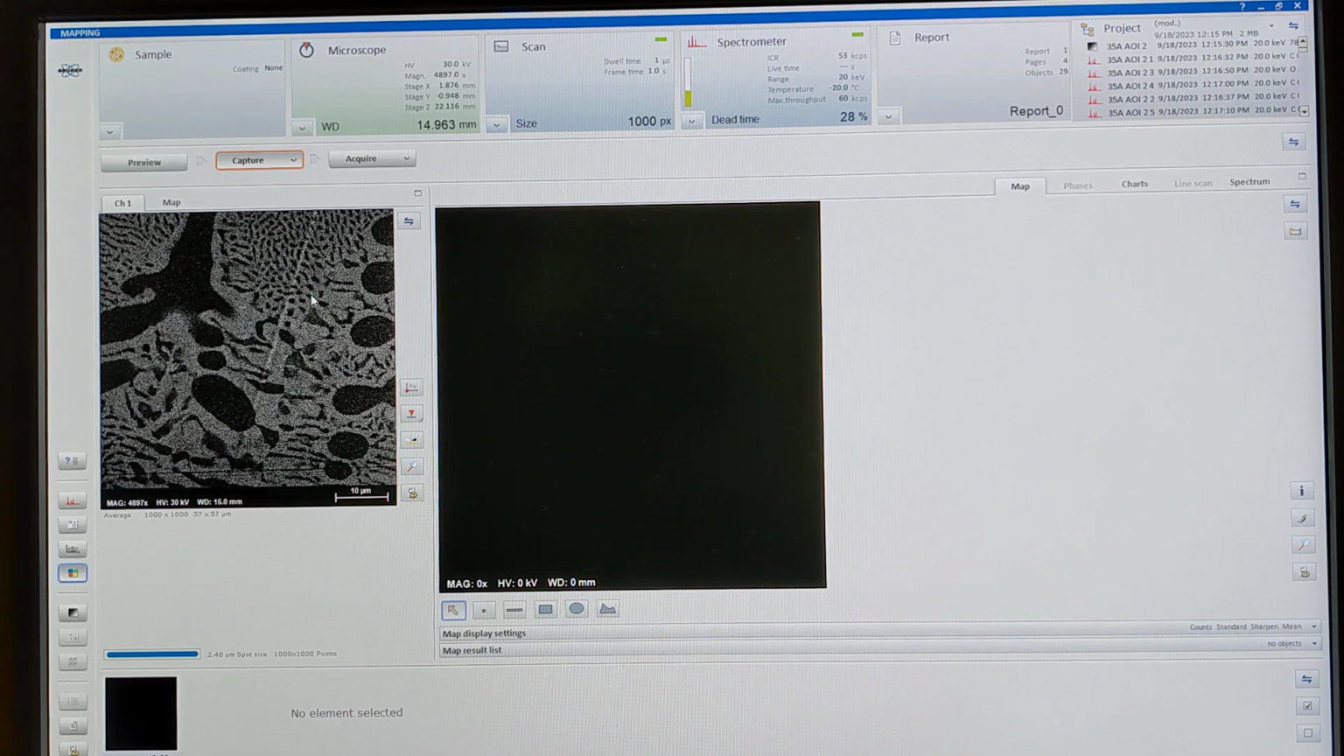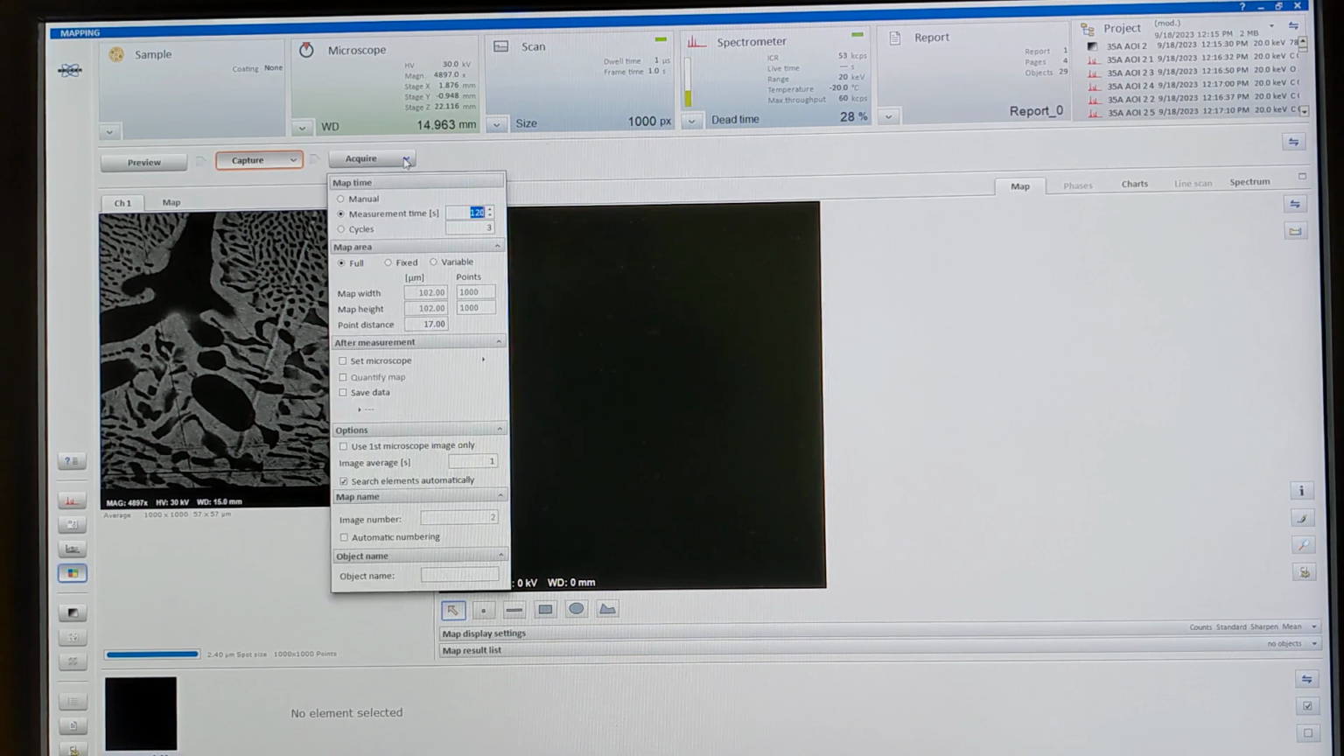So mapping takes the composition at each pixel and labels each pixel with the primary element detected. So the primary element will be given a color, and then that pixel will be colored in that color. So what we end up getting is a heat map, basically, of where each element is located in our sample. So we have a regular secondary electron image here. So we are going to go ahead and acquire an image.